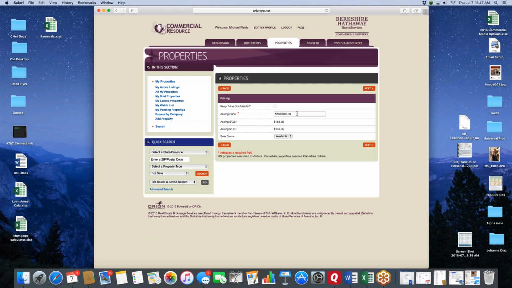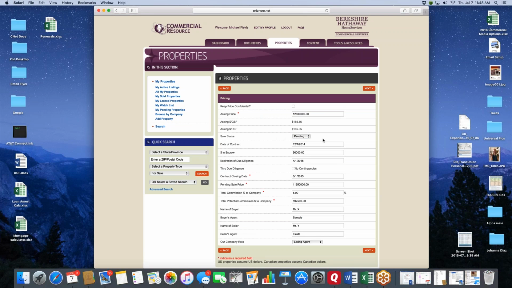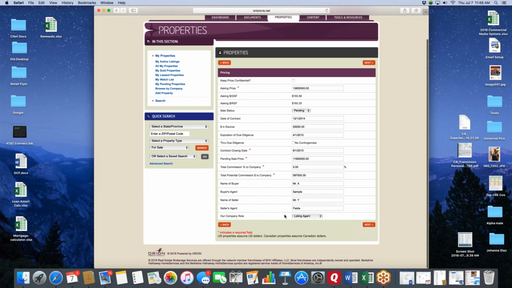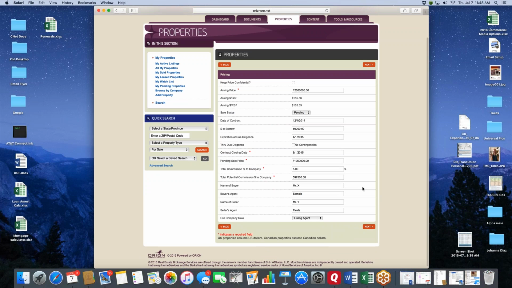So the asking price on this is $12.6 million. It will automatically divide by the gross square footage and rentable square footage and give you dollars per gross and dollars per rentable square footage. The default status is that the property is available. Once you get the property under contract, come in here, edit the property, and make it pending. Additional fields will show up. No one will see these, but it feeds information to your dashboard graphs and your sales manager.